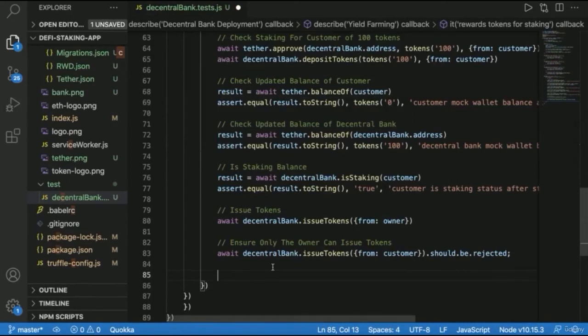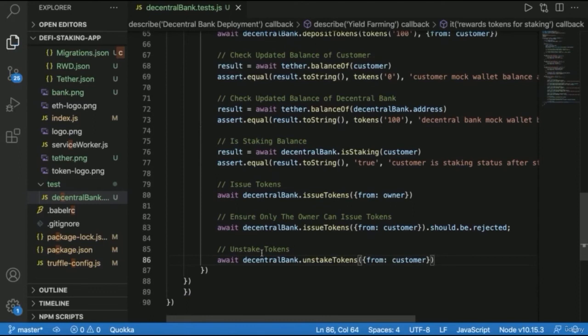The first test that we want to write here is just to check that we've unstaked the tokens. So we can do unstake. And it's very similar to our issue tokens, but we're going to use the unstake, and we want to see it from the customer, right? So I can actually just copy this. This is going to be unstake tokens from customer. All right, and that's it. That's really it to check, because what is this going to do? It's basically going to go back to our Decentralized bank contract. It's going to check the unstake tokens function, and make sure it's coming from the customer.